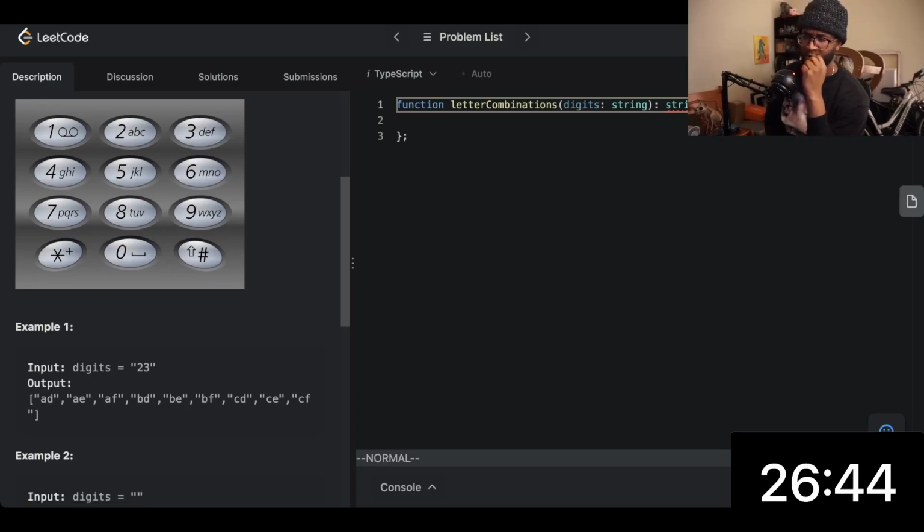So for 23, we have AD, AE, AF, BD, BE, BF. Right. So we're pretty much given a string of numbers, and we have to figure out all the possible letter combinations the number could represent.